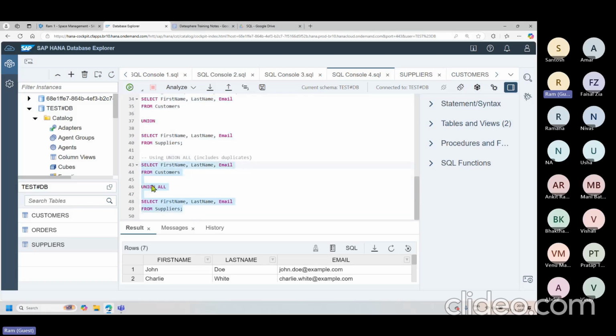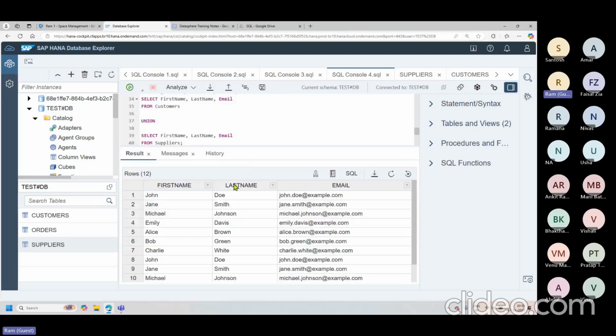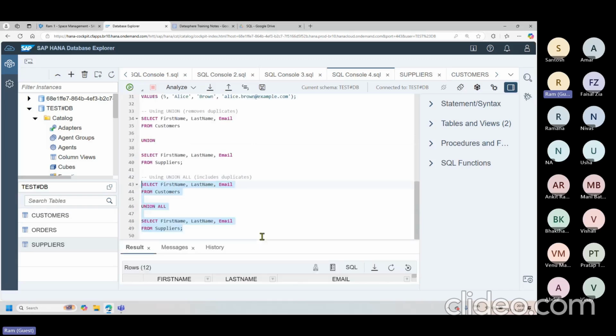So if I do the same thing and put union all, and if I run it, now I will have 12 results because I'll have 5 from suppliers and then 7 from customers. So irrespective of whether they are duplicate or not. So that is basically the unions.